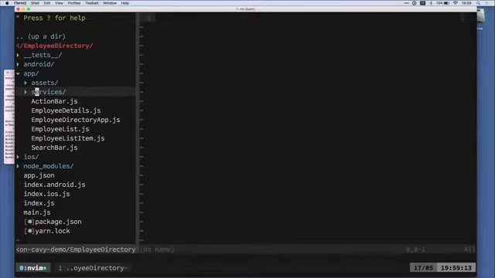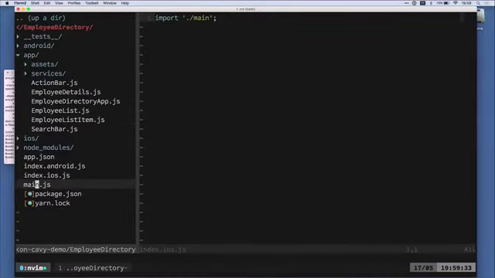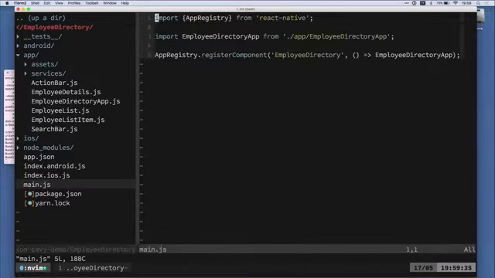So all of our UI components and whatever else is in this app. And then a little bit further down here, we've got our two entry points, index.android.js and index.ios.js. These are actually both the same. They both just import this main file. There's a random index floating around here that I'm going to get rid of. There we go. And then we've got our main.js here.